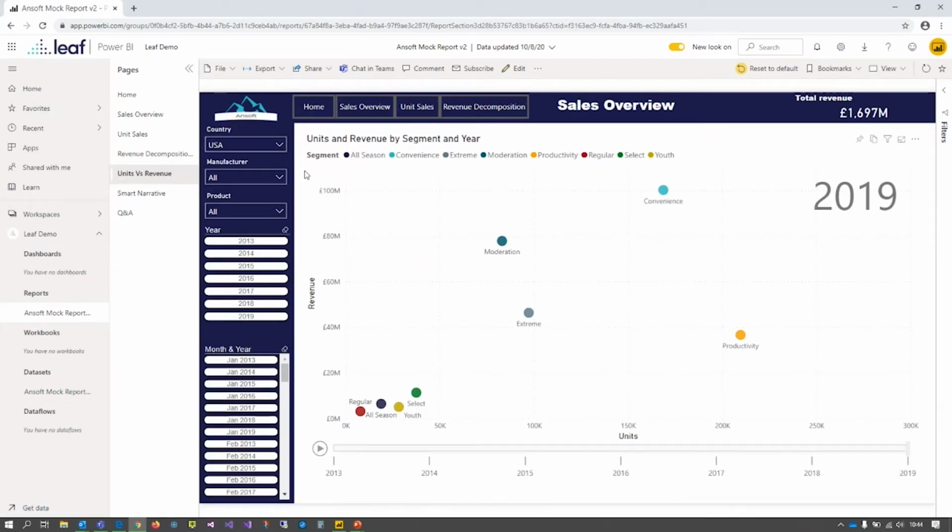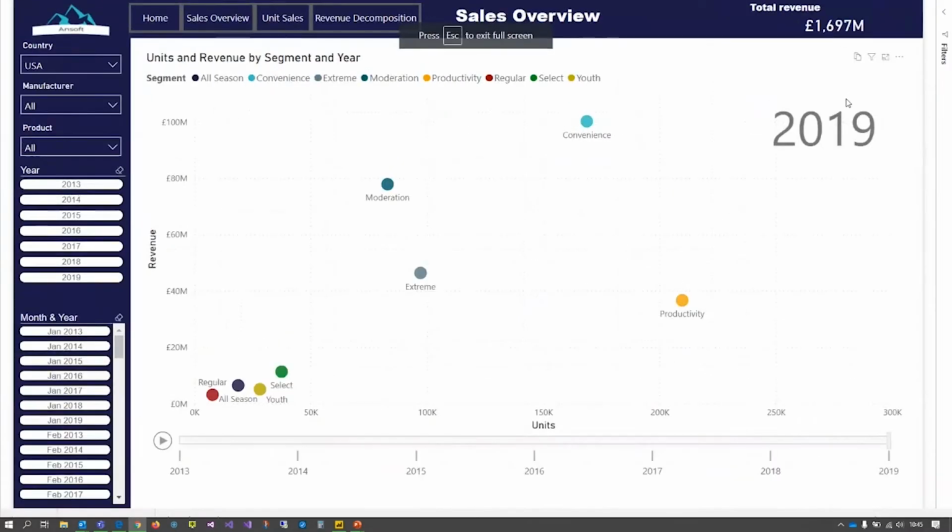So this is another visual. It's sort of a scatter plot. So it's revenue by units. Revenue by units obviously correlate very highly. So generally speaking, you'd probably have sort of an upward trajectory, sort of move along the center barrier here. But what is interesting with this report is the play axis, so you can view it over time.